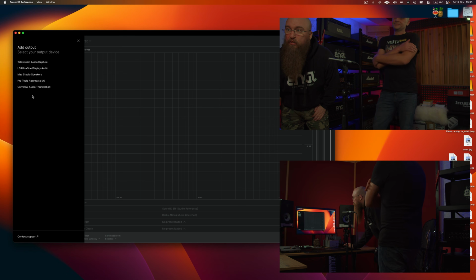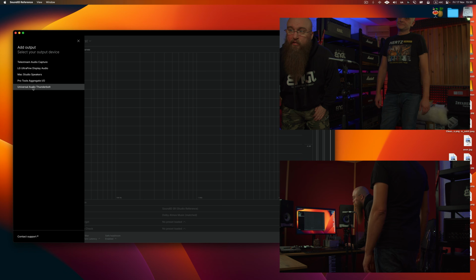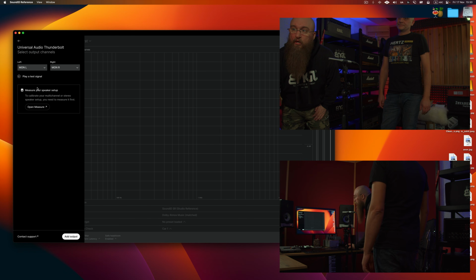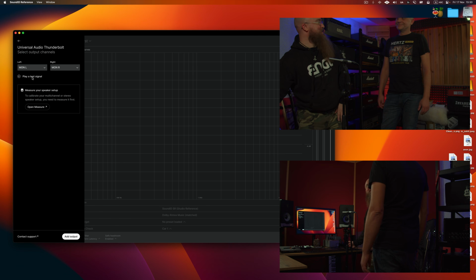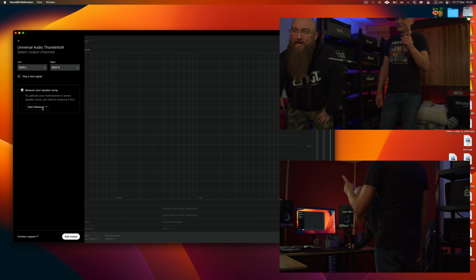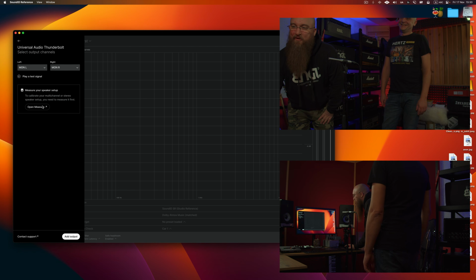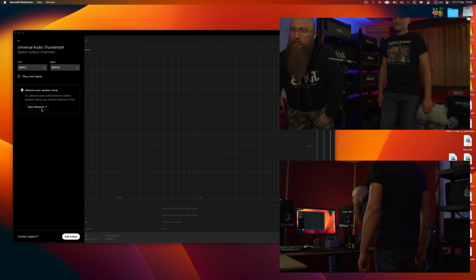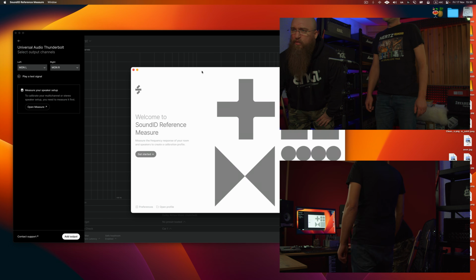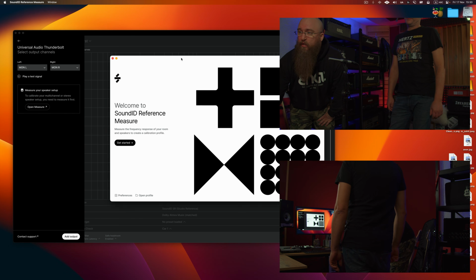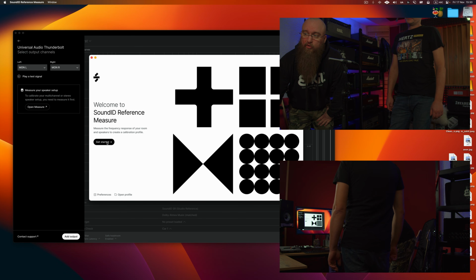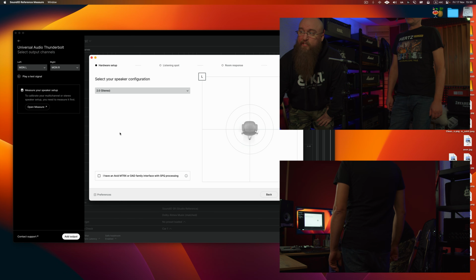We need to add a new output, so I'm going to use this, which are my left and right speakers. Left, right. You can confirm that is left and right. Okay. Front left, front right. From here we calibrate. Now we go to open measure, and now we're actually going through the wizard. And this is what it looks like. It's pretty simple, actually. We just basically follow the directions.